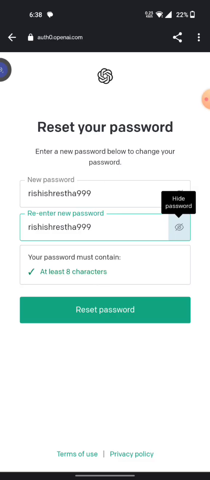This is how you can reset your OpenAI account's password quickly and easily in just a few steps.